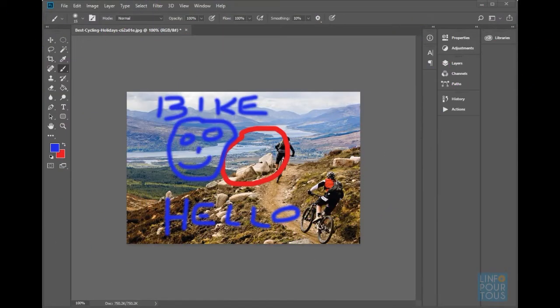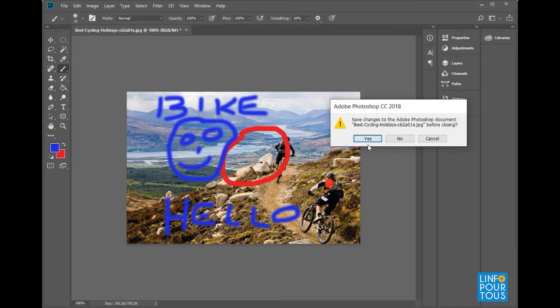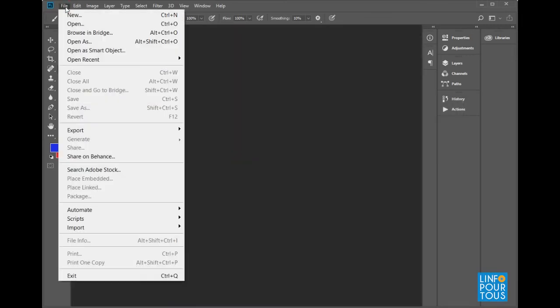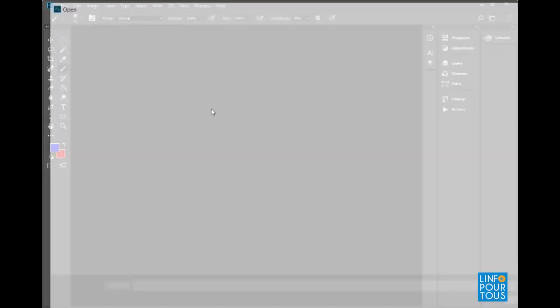Hi everybody! In this fourth lesson, we will explore the technique on how to change the canvas size of an image in order to realize a photo montage.